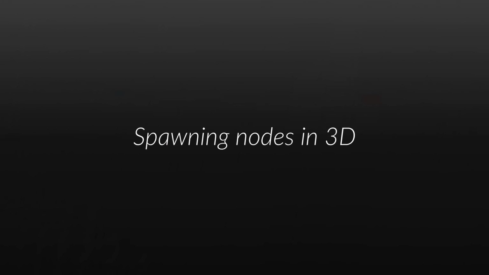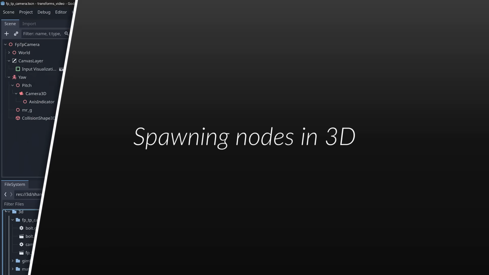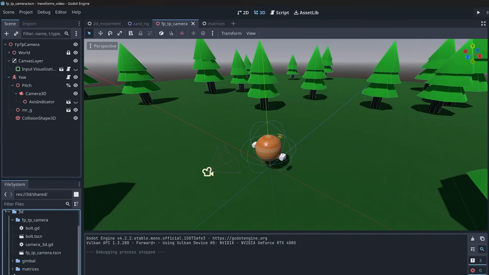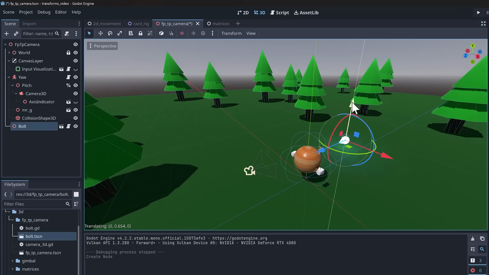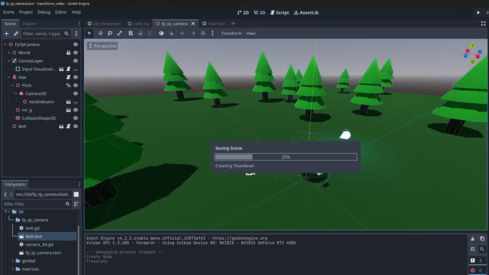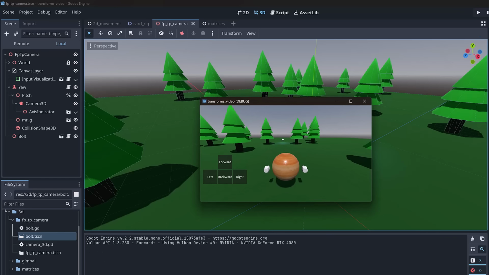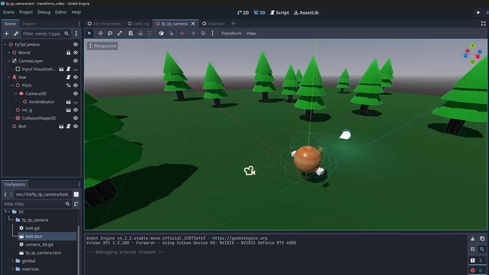As a last thing, let's also add some magic bolts to our game, like we did in 2D. I have prepared a magic bolt for 3D, which works exactly like the 2D one. It will move forward and destroy itself after some time. Well, let's start the game. And we can see how the bolt moves forward and automatically destroys itself.